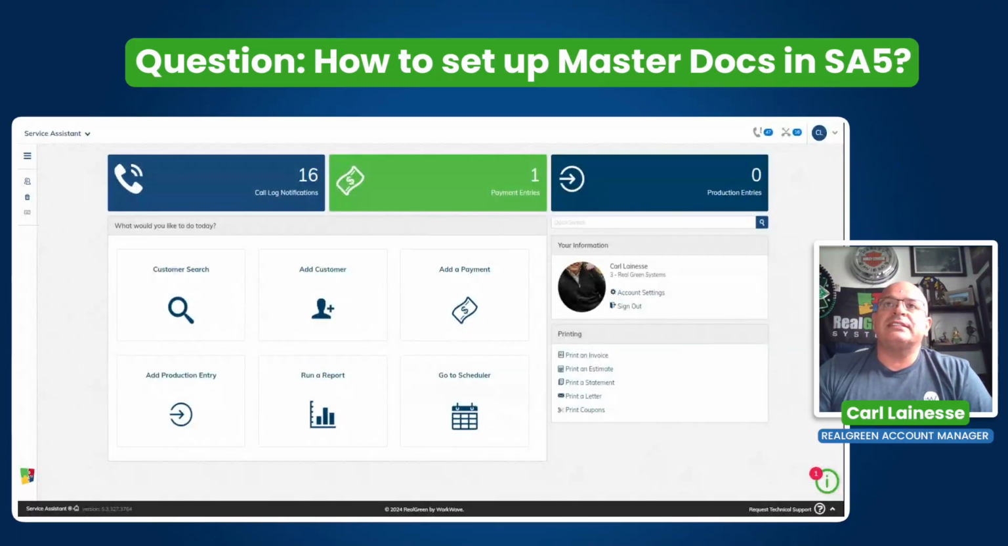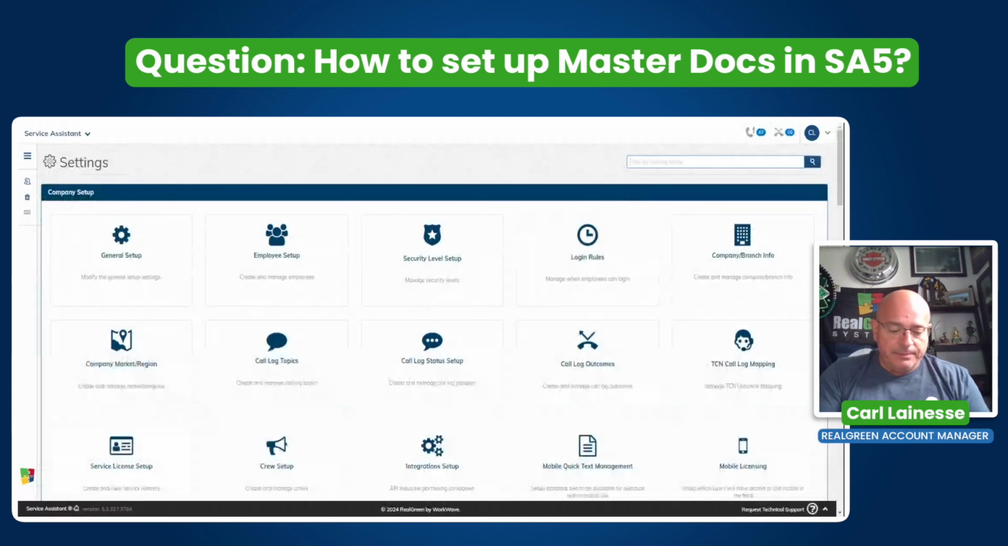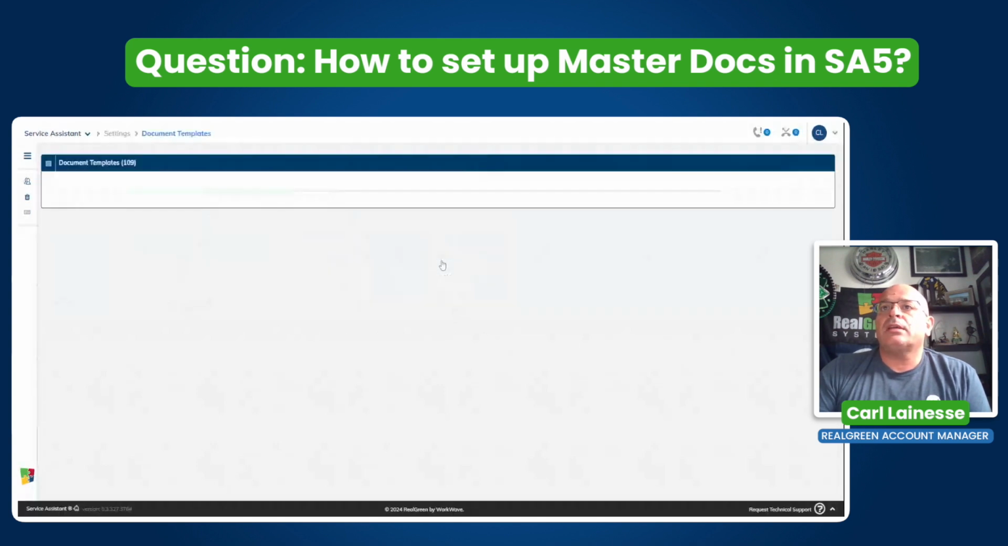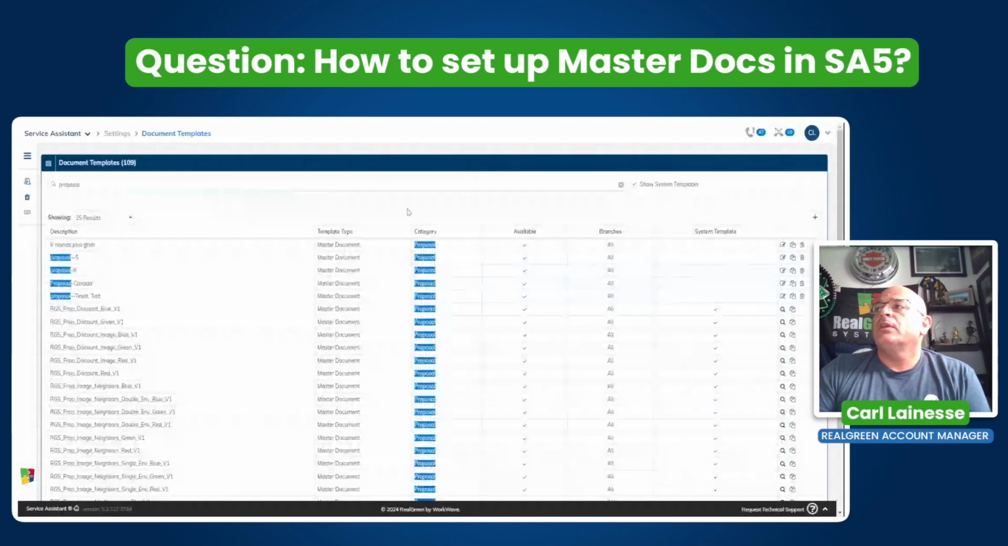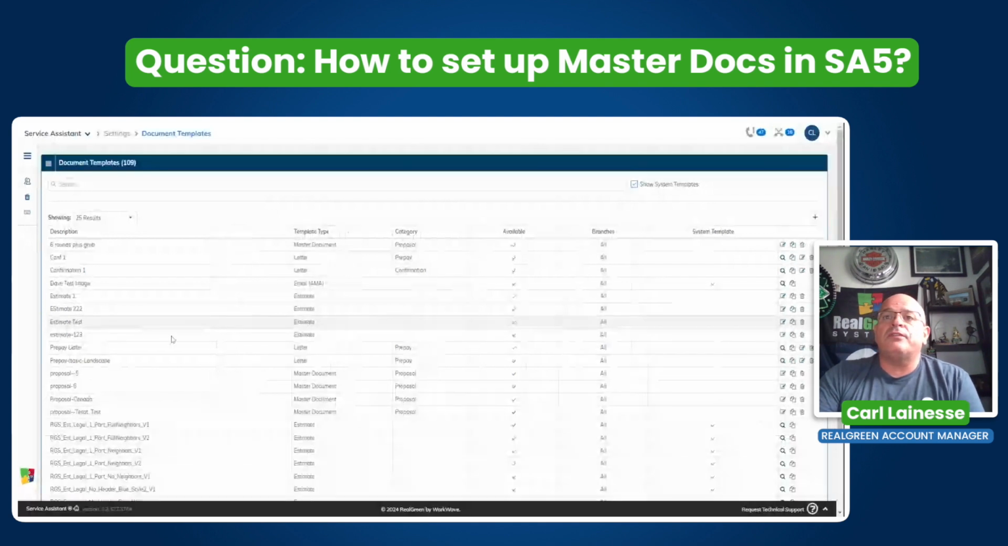So, from Service Assistant, you would go into your hamburger dropdown to your settings. Under your settings, you'd put in document in the search engine, or go all the way to the very bottom where you're going to find document template setup. In your document template setup, you have show system templates or the ones that have been created. So as you can see, I play around with it a little bit, but here it shows all the ones that are available to you.